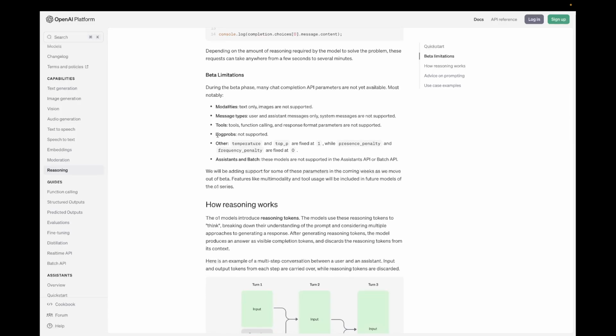Here, log probs, not supported. Other things that they've mentioned is temperature and top_p are fixed at 1. So they've already set up a default for us, while presence_penalty and frequency_penalty are fixed at 0. So that means we can't even change those things.